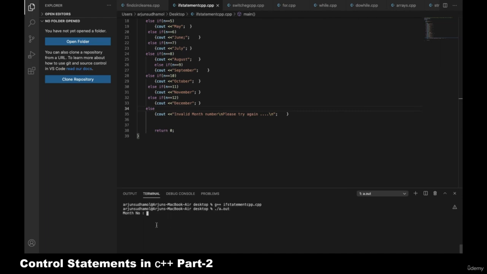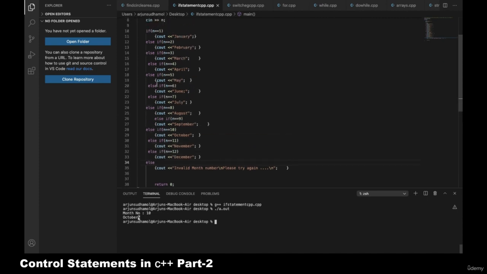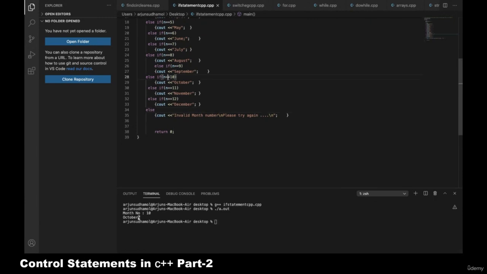See, it's asking me for the month number, so let me give 10 as the month number, enter. So it's October, right? So that's the right value we have got, because what happened, n was 10, so it checked here, it is not true, so it checked the next condition, it is not true. Similarly, it went down and checked the condition number 10, that is n equal to 10. So there is a match, so it executed the statement in that block only. All other blocks it didn't execute.